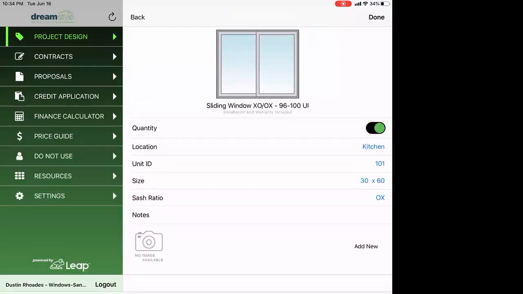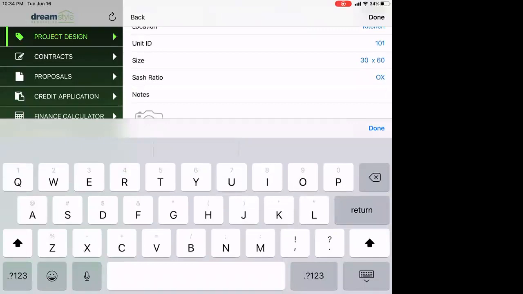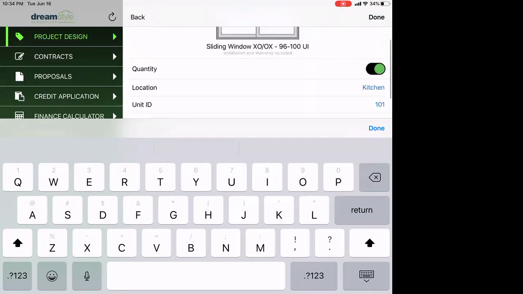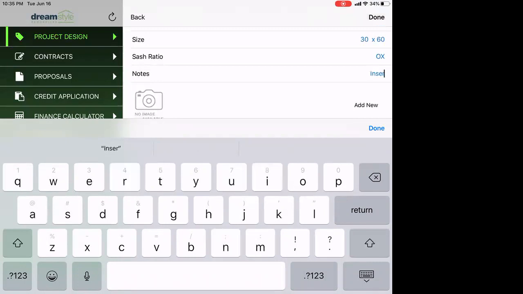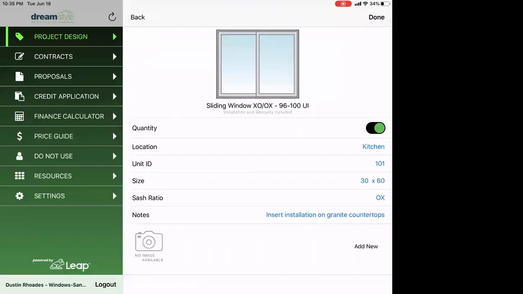So this one, I'm going to say I want an OX, which outside looking in is OX. So again, we'd look from the left would be our O, our X, which would be from the right. And I believe the O stands for operator here. The X is fixed. I might be messing that up, but I'm pretty sure that's it. Then what's going to happen is I need my notes down here. So my notes are going to allow me to see, if I want to add something in there. So if I'm putting in the kitchen, I might put insert installation on granite countertop. Because again, what I want to do is give my installers as much information as I can get to make sure we're not making a mistake.